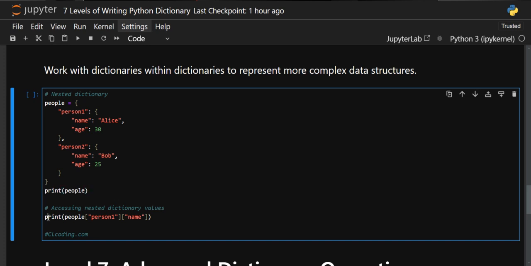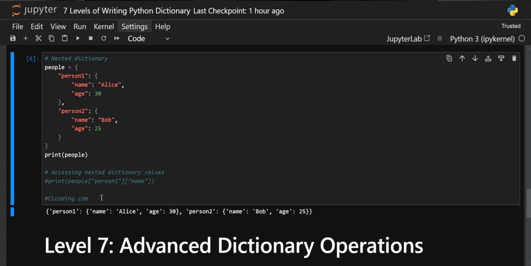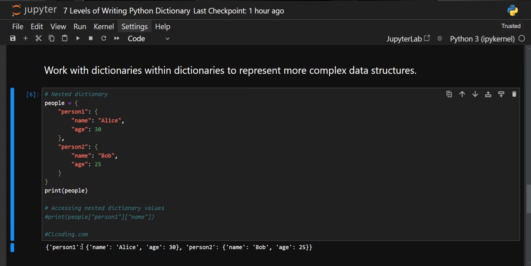Let me first comment this line. So this is how our dictionary looks: person 1, name Alice, age 30, and person 2, name Bob, age 25, like this.